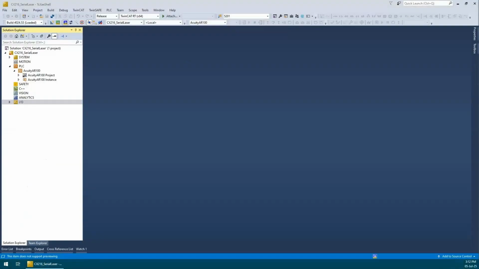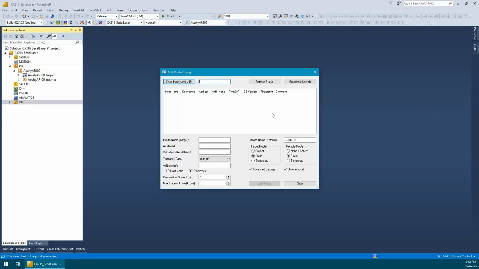Now let's configure the I/O node and scan the EL6001 terminal into our configuration. To add a route to the IPC, let's start by choosing the target system and adding a route to it. I know the target's IP address, so I will enter that here.